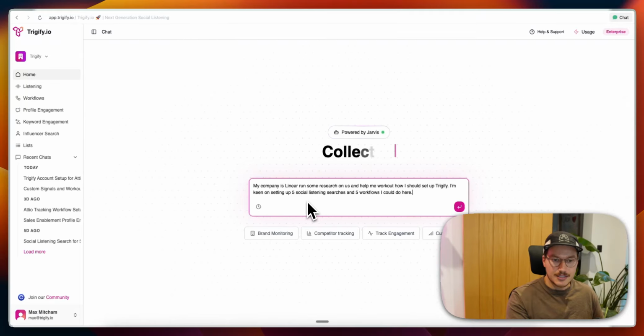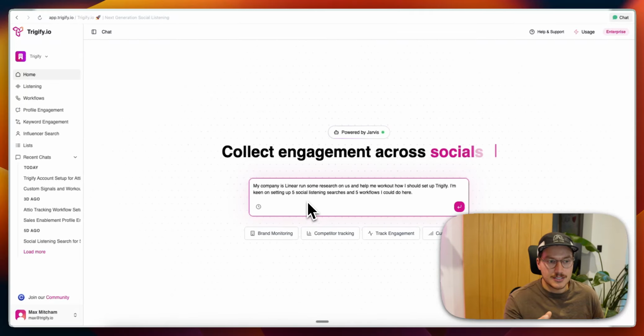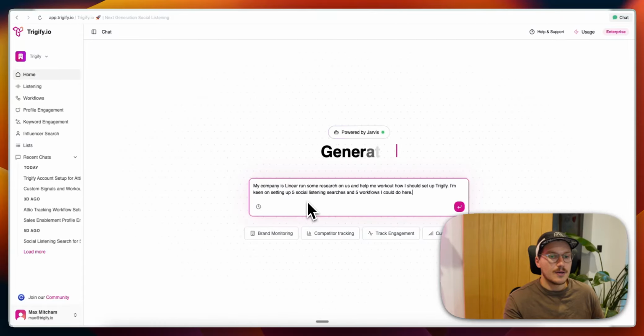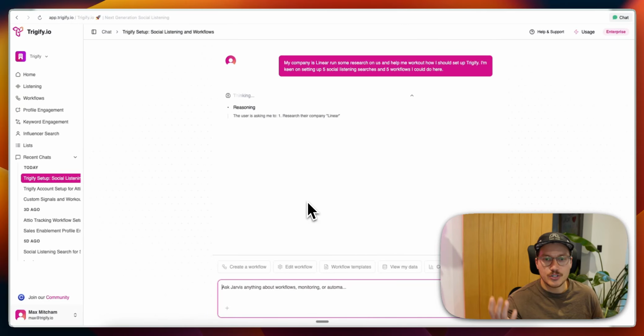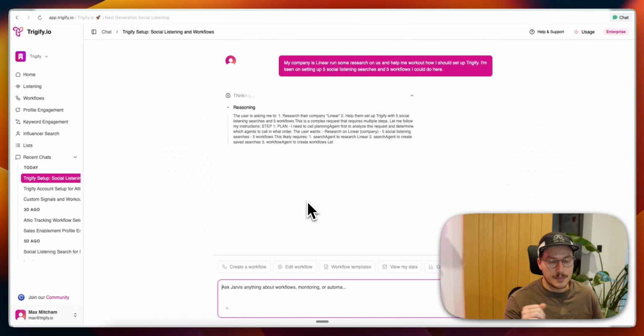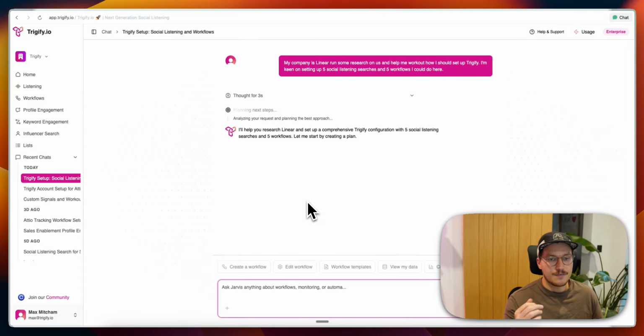So it's really as simple as a chatbot-like experience, except Jarvis has the ability to understand Boolean logic, to search the web, to understand what is a good social listening search, and then to understand exactly how we can build some workflows to activate this data out of the backend. So here we go. I'm going to ask it, my company is Linear, run some research for me, and help me work out how I should set up Sugarfy. I'm keen on setting up 5 social listening searches and 5 workflows I could do here.